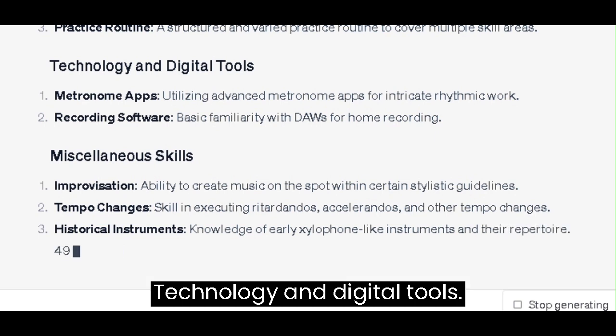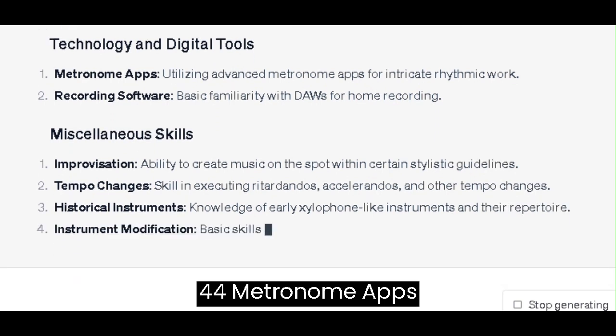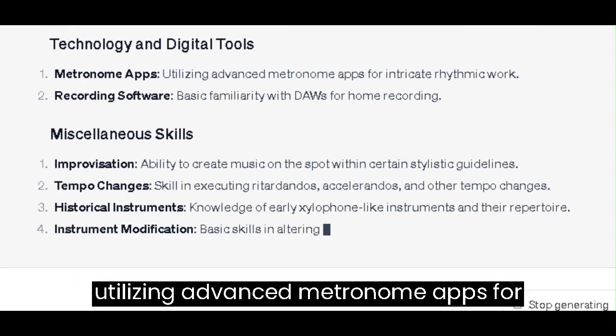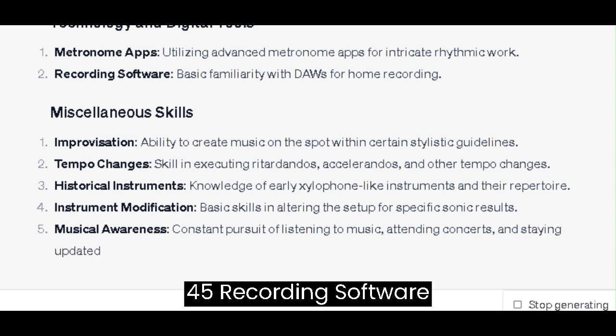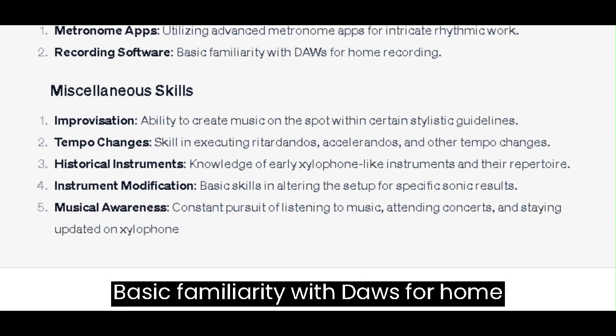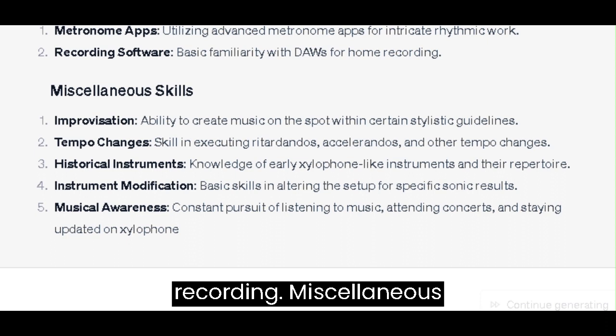Technology and digital tools. 44. Metronome apps, utilizing advanced metronome apps for intricate rhythmic work. 45. Recording software, basic familiarity with DAWs for home recording.